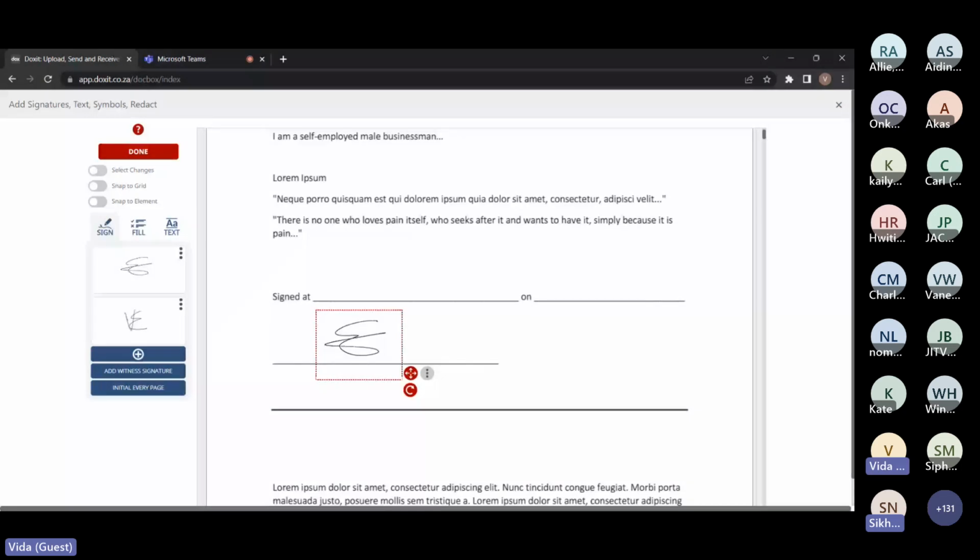Now let's do the second thing, initialing every page. So this is an 87-page document. To initial every page by hand, like I did now with my signature, it's going to take too much time. So they invented a little button after years of nagging from my side.